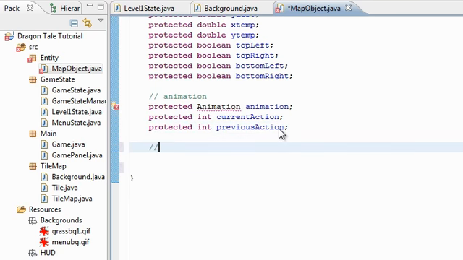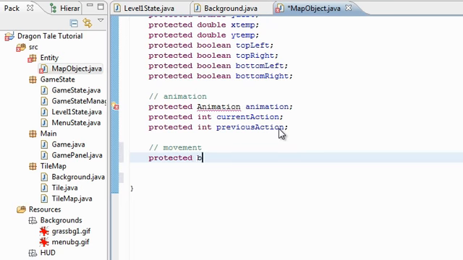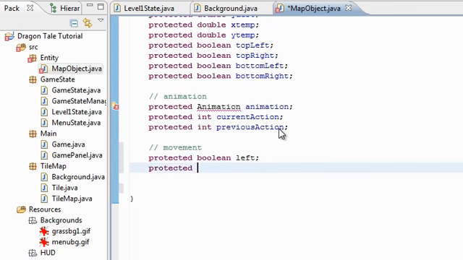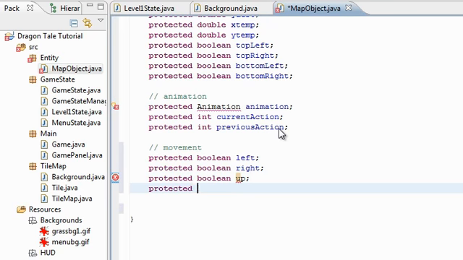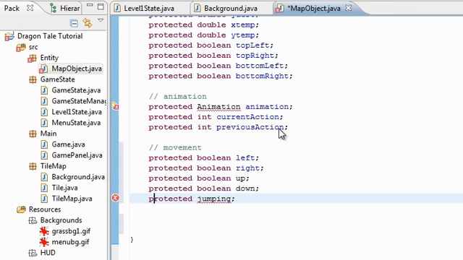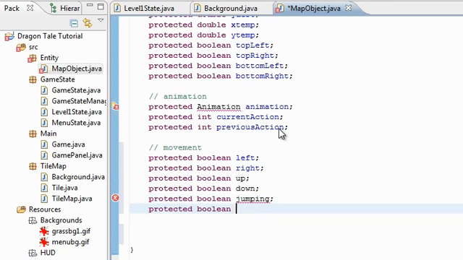We also need some movement. These are booleans that determine what the object is actually doing. So we have left, which means it's going left, right, up, down, and we have jumping, and falling.